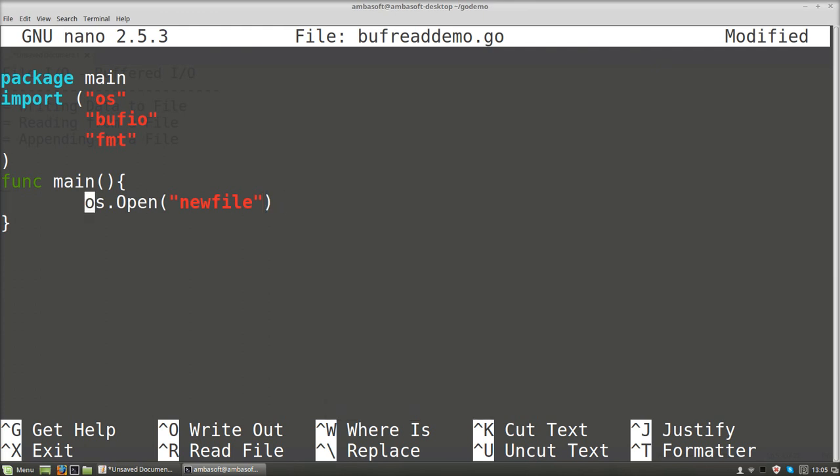So it's the same concept. I'm giving the file alone. I'm not interested in the error object, so I am making it a blank identifier. Right. So now I have the file handle for the new file.